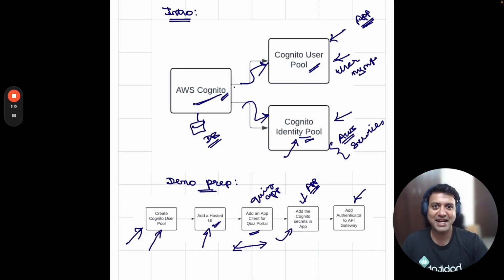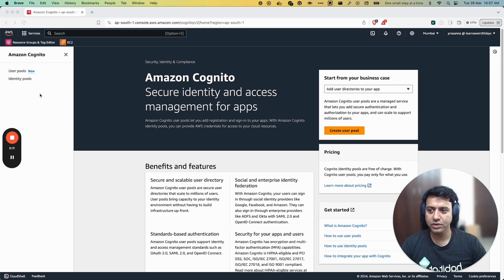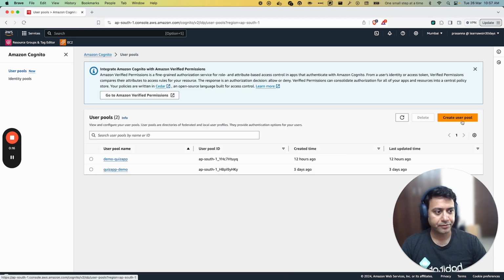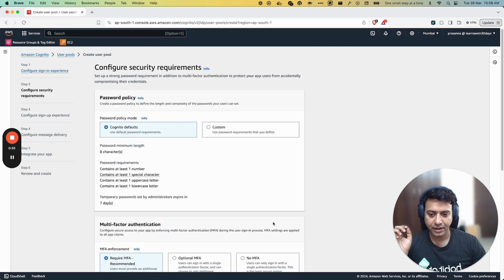Yeah, let's get started. So this is the Amazon Cognito homepage. You can see there are two types of components available. One is a user pool, the other one is an identity pool. We are going to create a new user pool. In the authentication providers, we can either use identity providers, meaning we can have Google sign-in or Facebook sign-in. But in this case, we are going to go with email and password-based authentication. So we'll have a Cognito user pool. We are going to use email for the sign-in option.